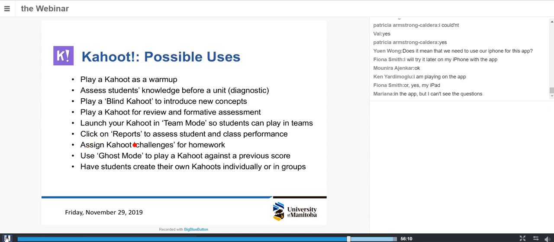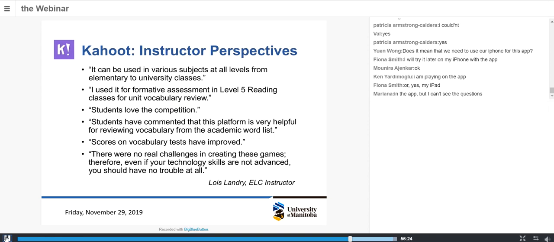And the practice that we did today was the homework challenge. And you needed to just use an app for that. But again, there's so many different ways you can do it. You can have students create their own Kahoots. Maybe they prepare for some of the vocabulary that you studied, for example.